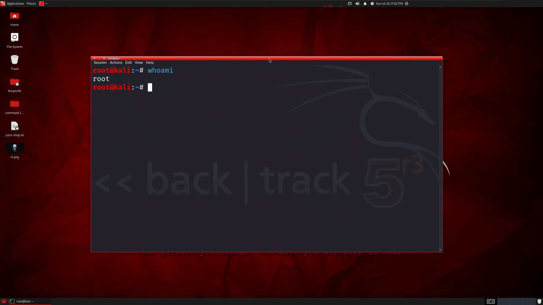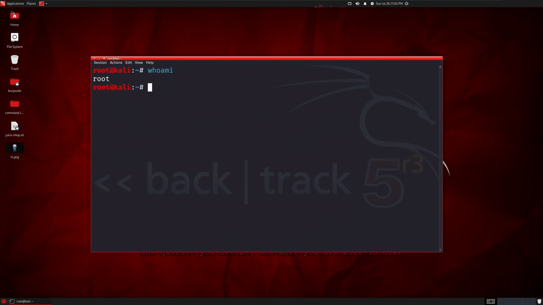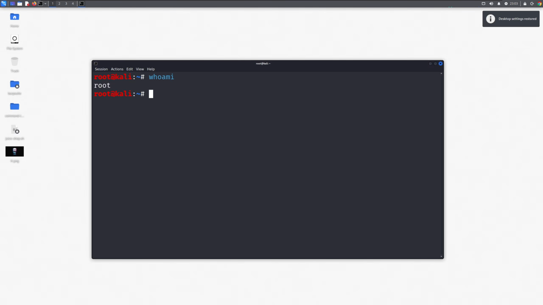Now the thing is how we can switch back to Kali. So you just need to click here again in the application section. You just need to click on run program, and after that you just need to search BackTrack again. Okay, you will find it here. Just click on it, and once you're done, click on launch, and now you are switched back to the normal version.